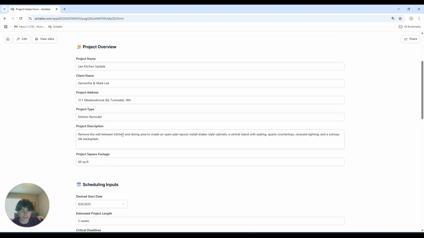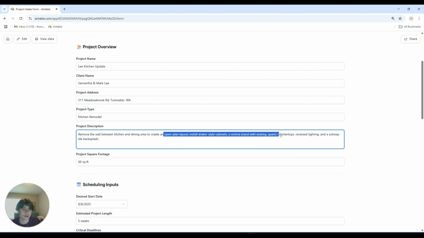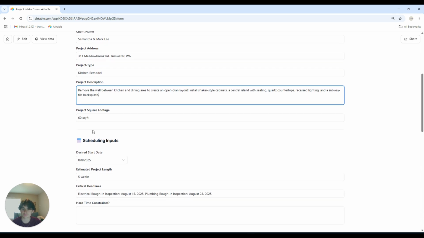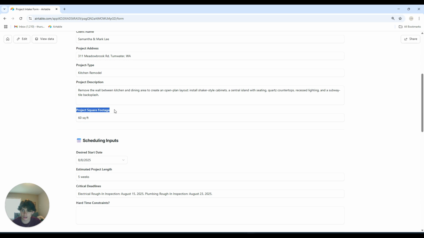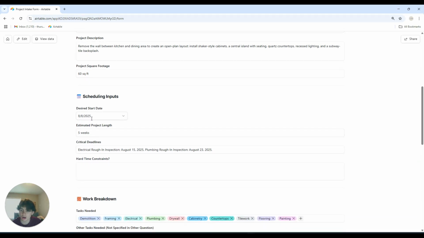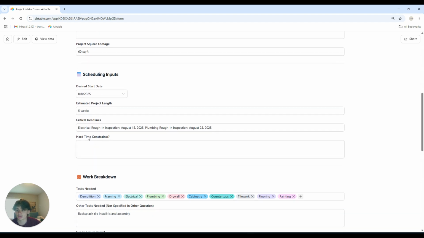Remove the wall between the kitchen and dining area to create an open plan layout. Install shaker-style cabinets, a central island with seating, quartz countertops, recessed lighting, and a subway tile backsplash. 60 square feet is the square footage. We want to start August 8th, and we are estimating 5 weeks. Some of the critical deadlines are August 15th for an electrical rough-in inspection, and then a plumbing rough-in inspection August 23rd.